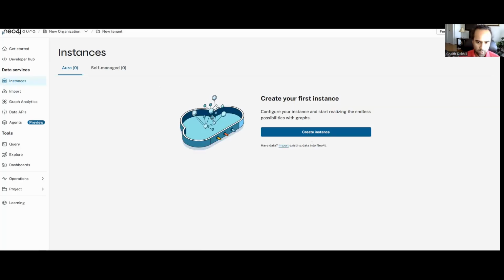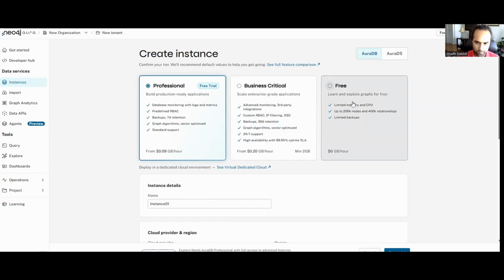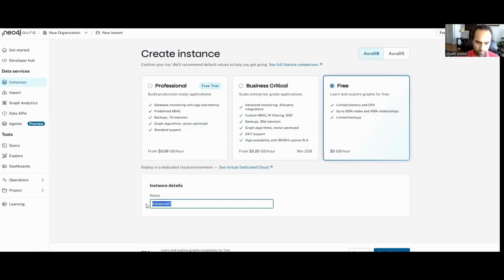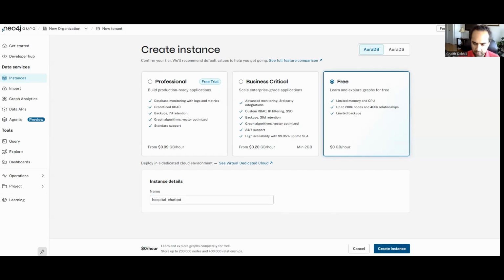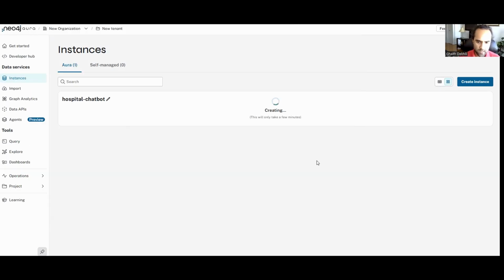Once it's done, you will find yourself on the instances page. We create a new instance, we choose the free option, and we choose a name for our instance. Let's call it Hospital Chatbot. We create the instance, and you will be given a password that you will be asked to save somewhere, so don't forget to save it in a safe place. Once it's done, our instance will start creation. Once it's done, you will see your instance running here.